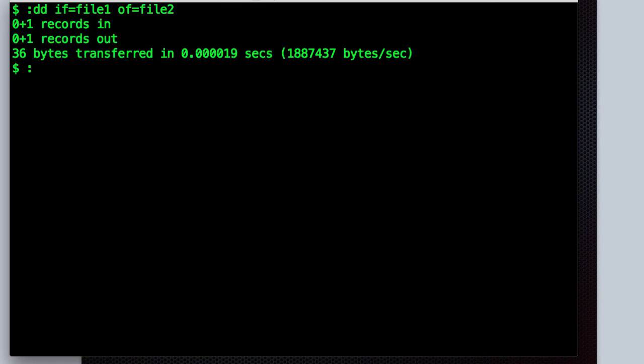So I'm going to clear the screen. I'm going to use the if and the of options. So dd if=file1 of=file2. And that's all I'm going to do. The if stands for input file, the of stands for output file. Keep in mind that everything in Linux is a file, so we can actually set if equal to a disk or a file or a lot of other things. So one record in, one record out, and 36 bytes transferred. So this is telling us everything went just fine.